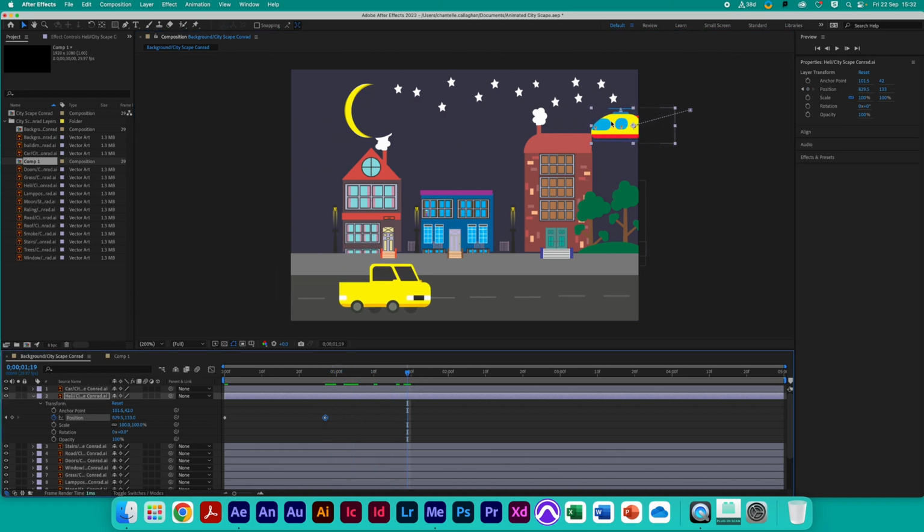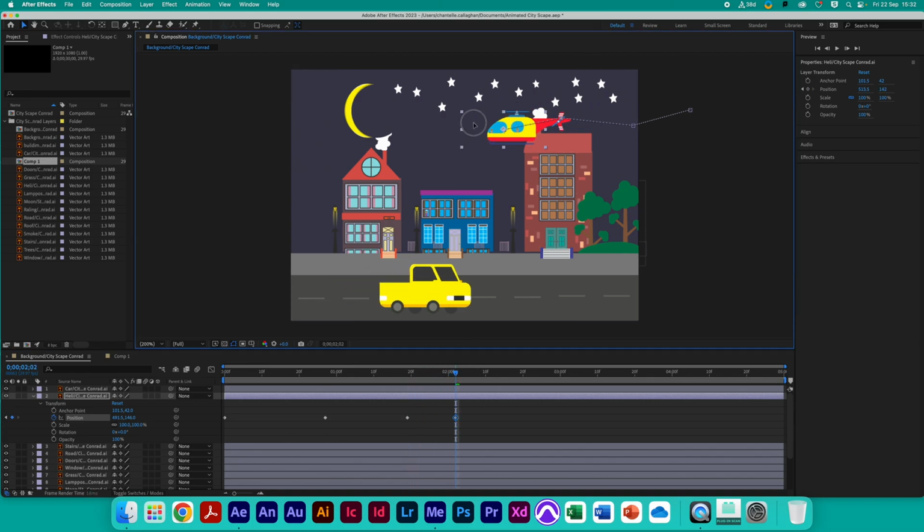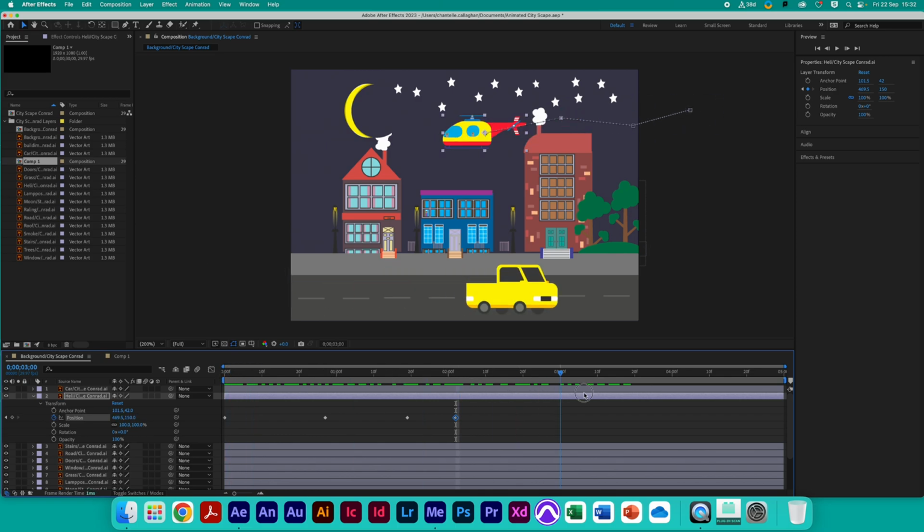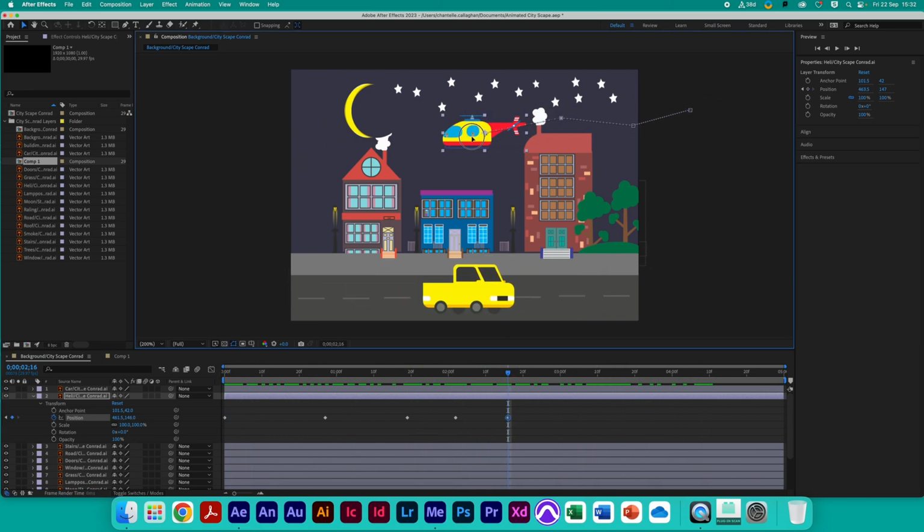Then move it on a little bit more, and as I move it again, you'll notice it's made another keyframe, and then I move it again, and I've made another keyframe. Again, I want my helicopter to kind of move like that, because helicopters very rarely move in a direct straight line. Again, I'm trying to create a little bit of realism in what I'm doing here.